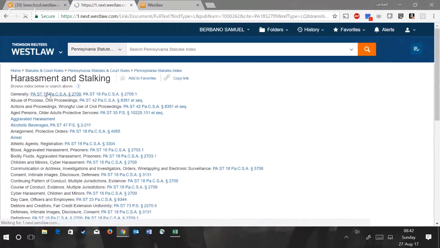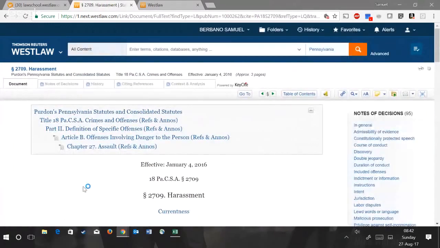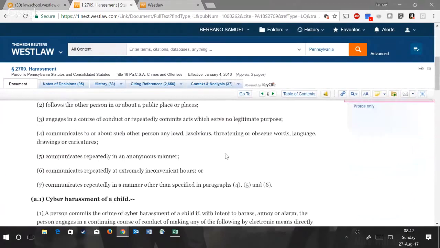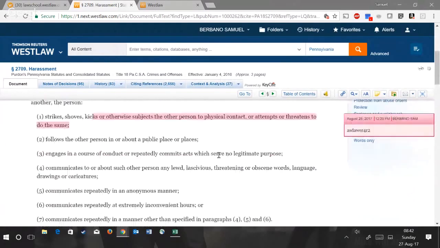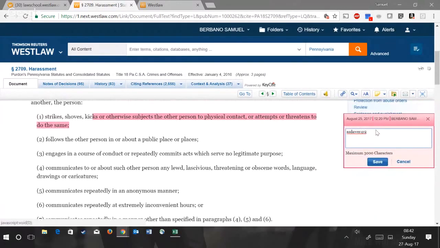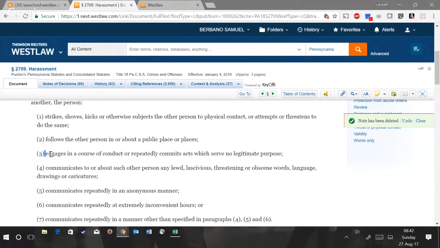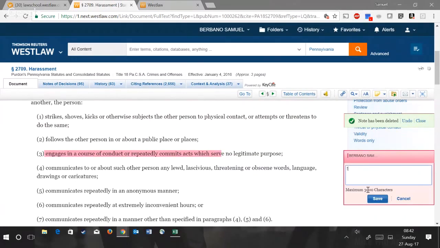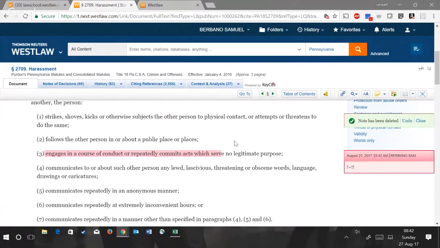So starting with generally over here, we're looking at the statute. First things first, we read the statute. Okay, we see that these are some of the possible ways that people could commit harassment. I've added a note that doesn't make any sense. Here's how you add a note that actually does make sense. Left click and drag to highlight some text, and then add a note with a particular color. More on those workflow tools in just a second.